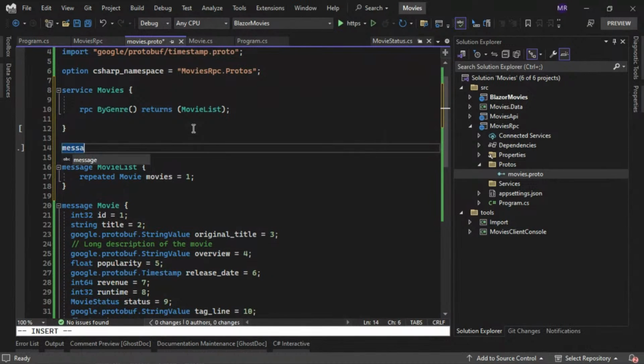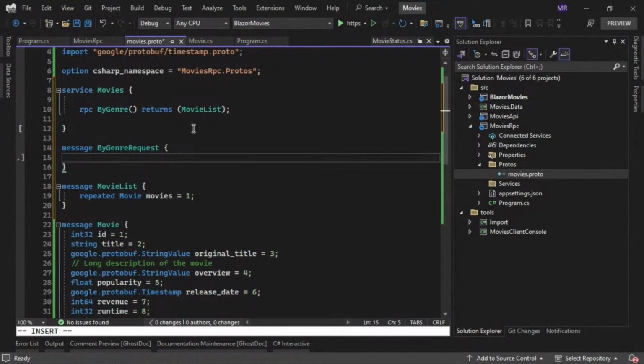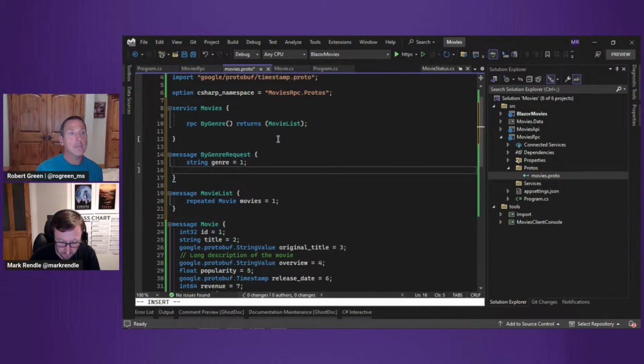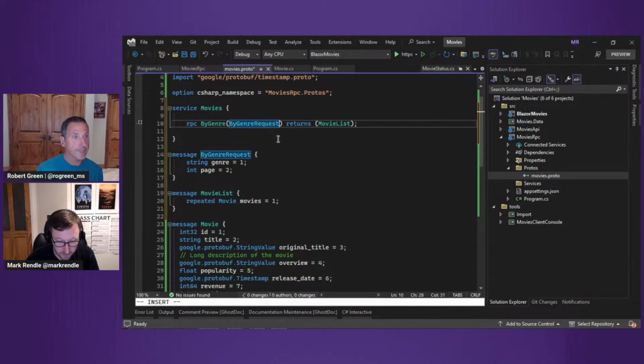And I usually use this naming convention. So by genre request. And then in there, I can say string genre equals 1. And then we can say int page equals 2. And then I can use by genre request as my argument to my movies RPC by genre service. Okay.